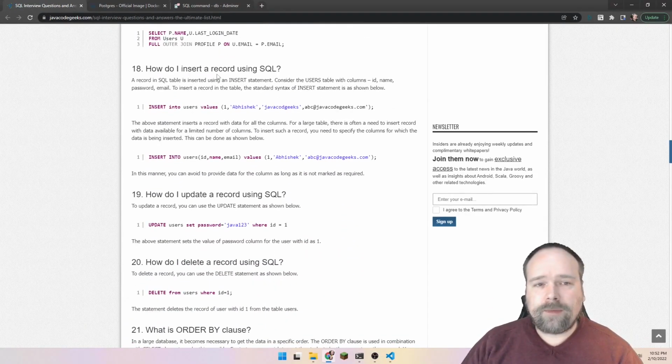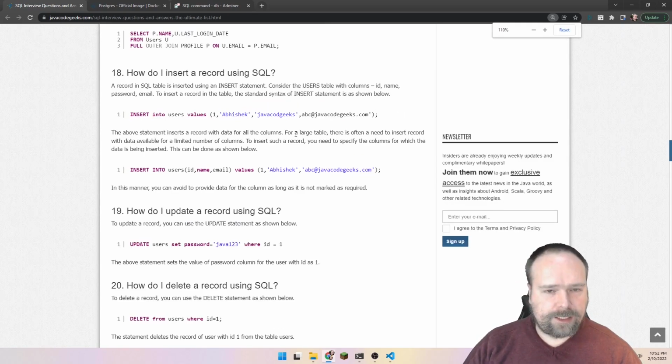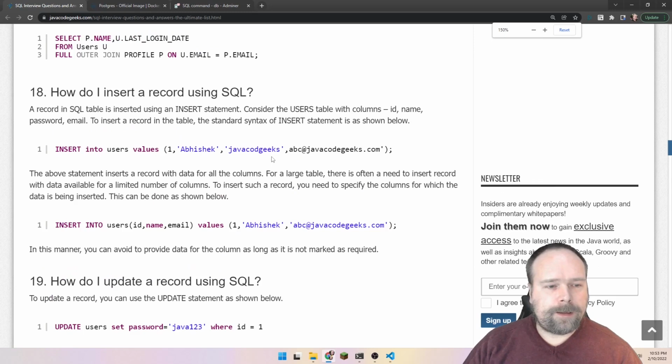How do I insert a record using SQL? We actually already saw that. Insert into table name, then values, and then we give the values for whatever we want to insert to the database.